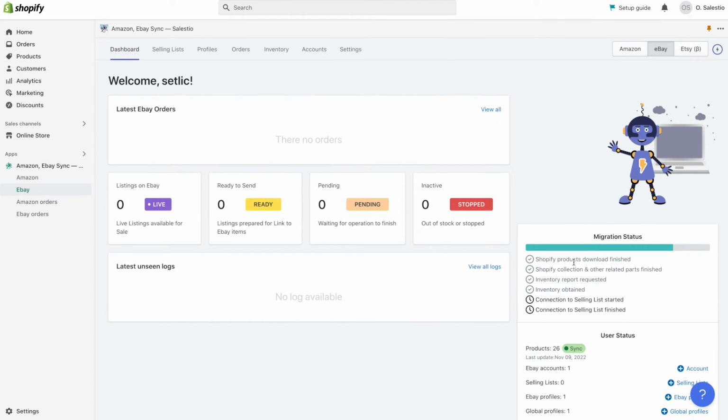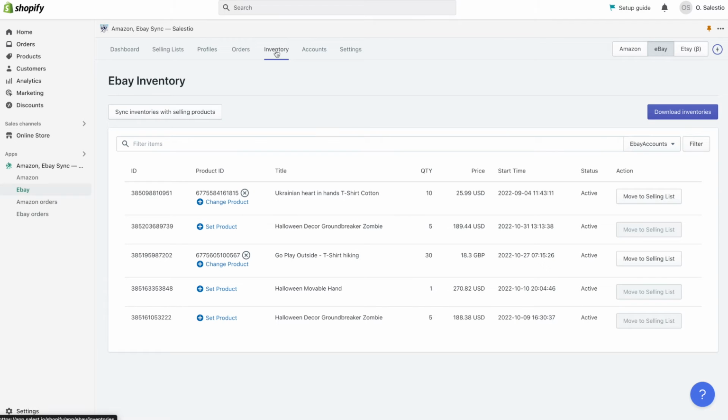When inventory information is already downloaded from eBay, you can jump to the inventory page and see all your listings there. For eBay listings that have the same SKU as Shopify products, Salestio did an automatic connection. For other items, you can do a manual connection by choosing the right product in your Shopify store.